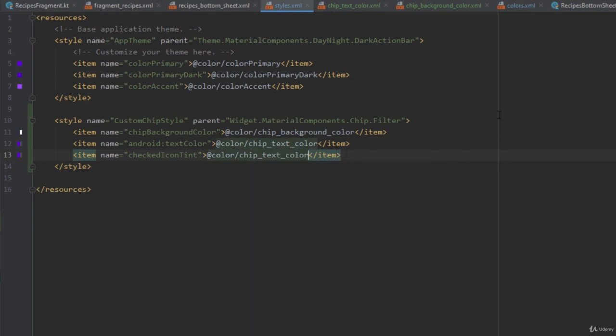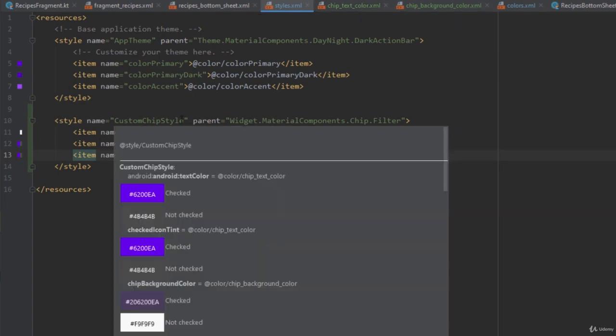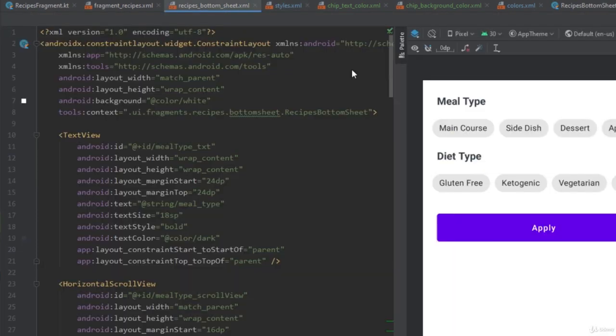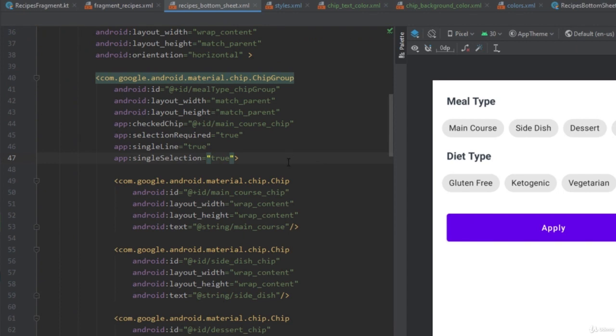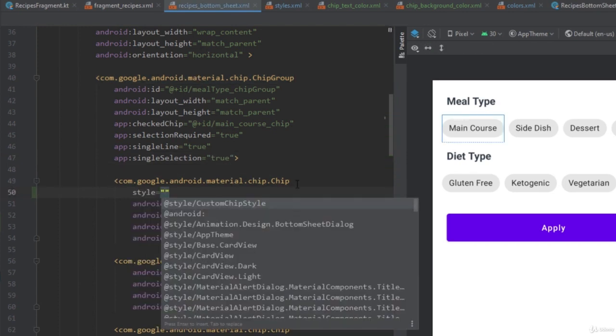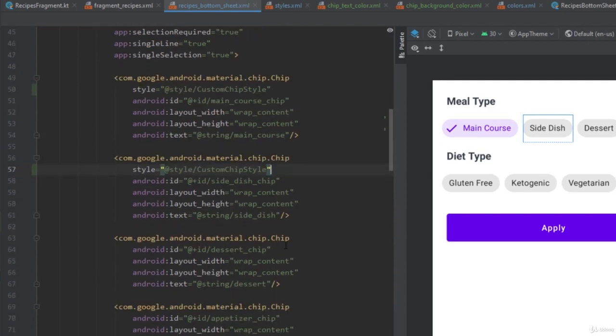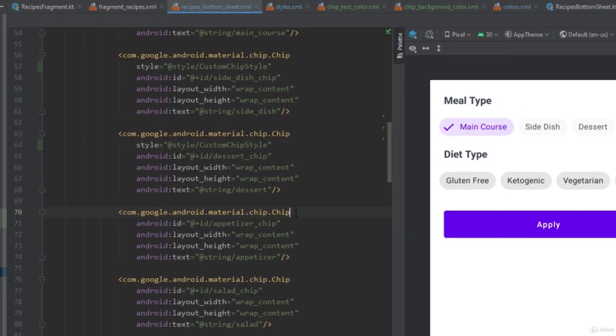Okay, and after we have created all of those colors and styles, now we need to apply this custom chip style to all our chips. So now inside our recipes bottom sheet we need to open our XML. Okay, so here inside the recipes bottom sheet we need to specify our custom style on each and every chip we have inside our layout. So here let's add a new attribute named style, and let's just get the reference of this custom chip style. And I'm going to copy this line of code and basically paste inside every chip inside this layout.